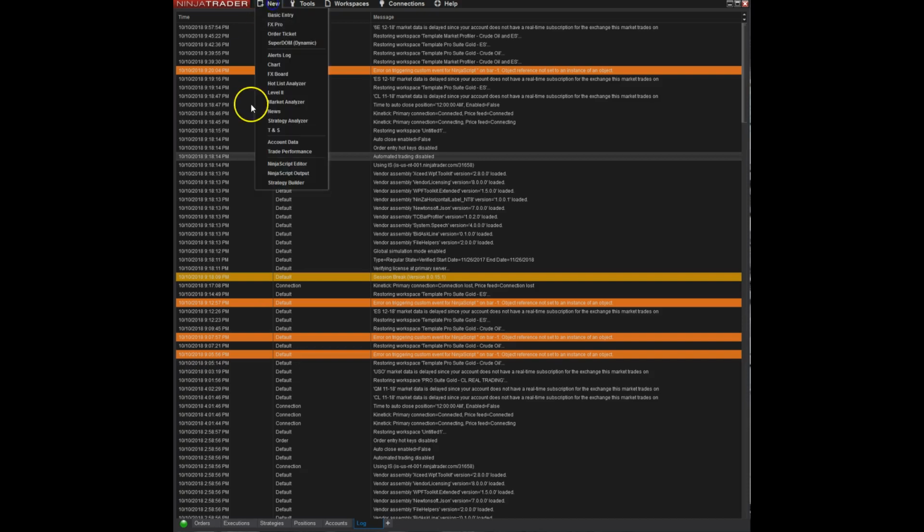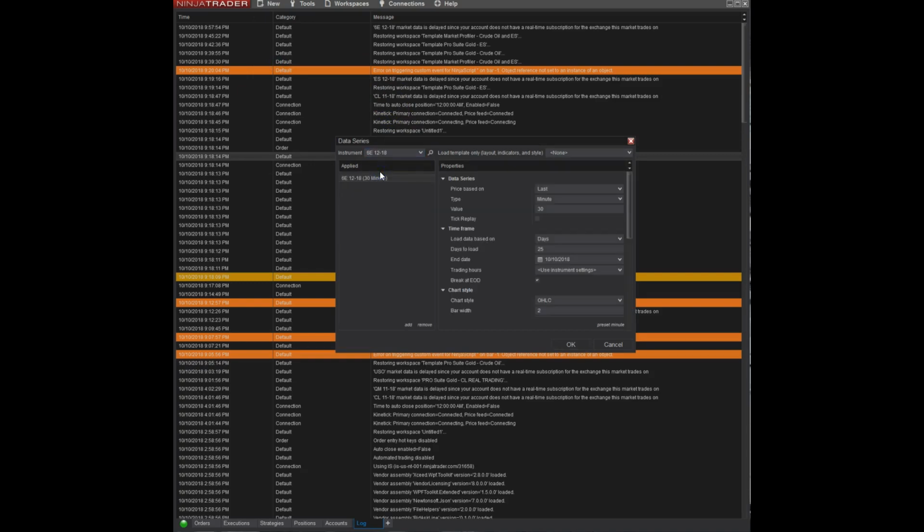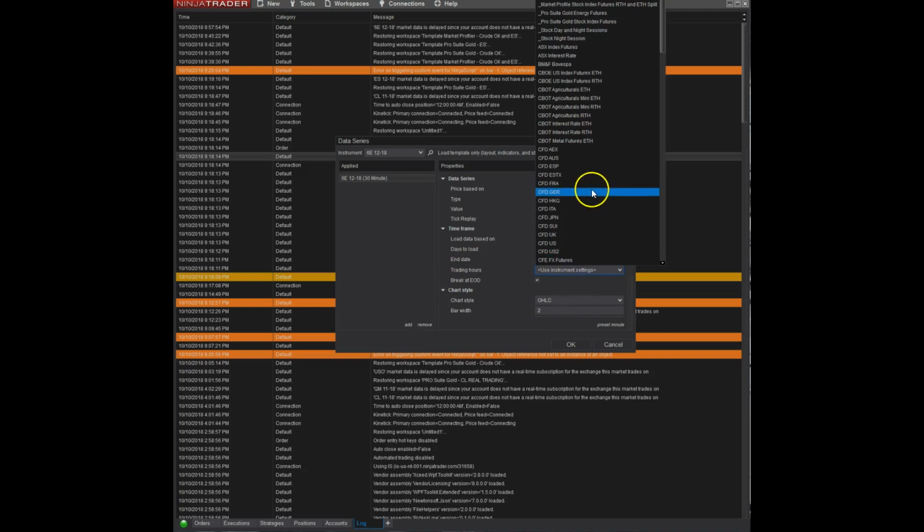Again, I'm clicking here on New Chart to create the chart. I'm going to select now 6E, which is the euro currency futures. I want to be sure that the type is set to minute, the value to 30. I need at least 25 days to load. And as I do not have any template here, I will have to set the trading hours as well.